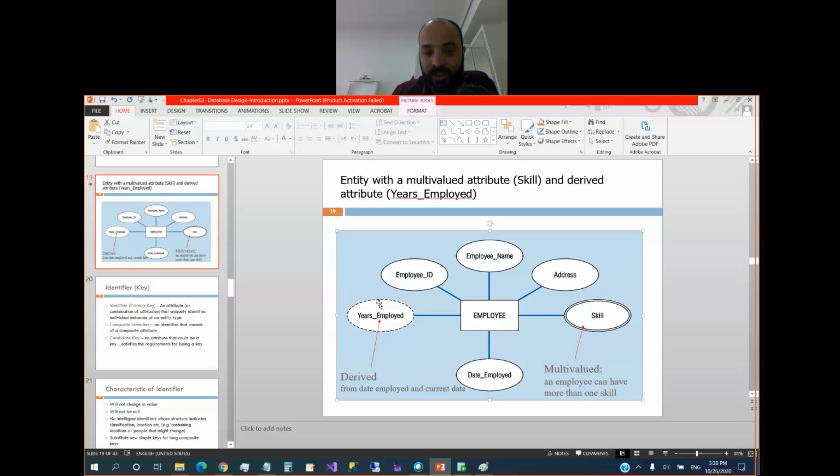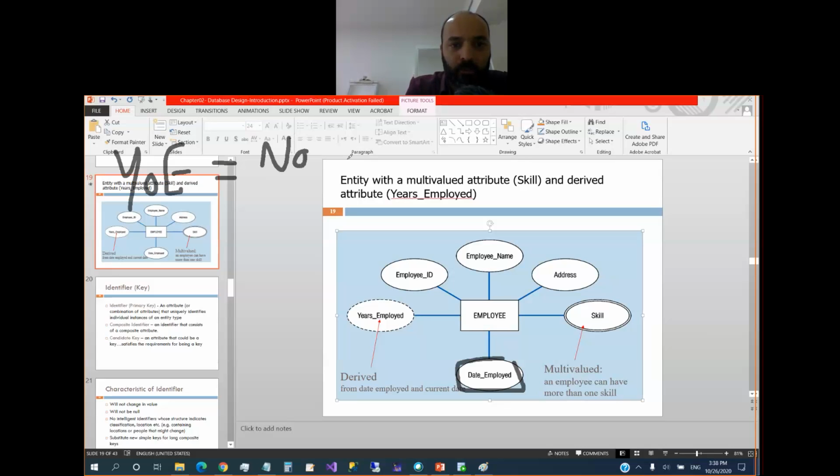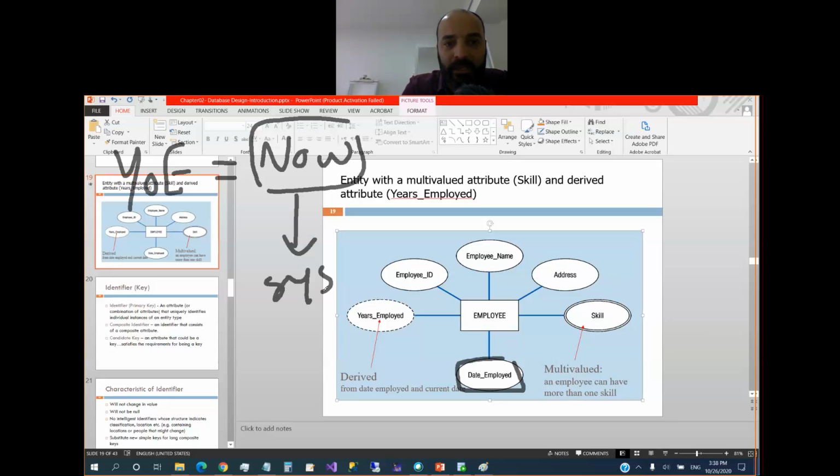For the derived attribute here, we have a derived attribute called years of employment. So how many years this employee has been in this job. So how to calculate this? It is calculated based on the date employed. So here, years of employment equals now, which is going to be read from the system, minus the date employed.